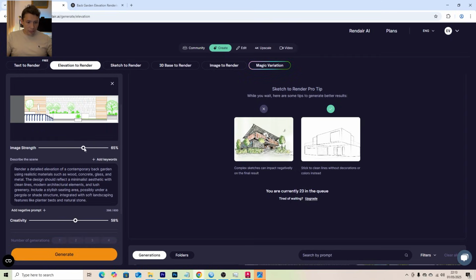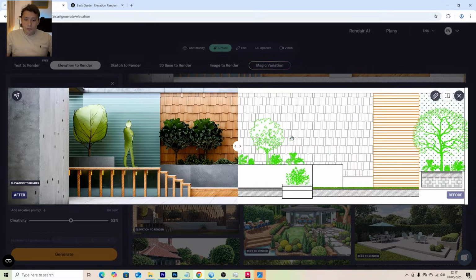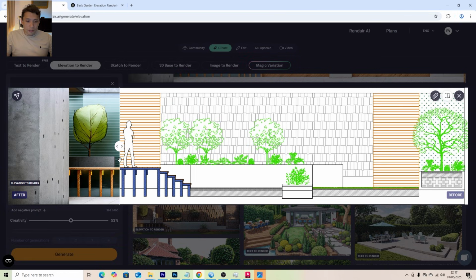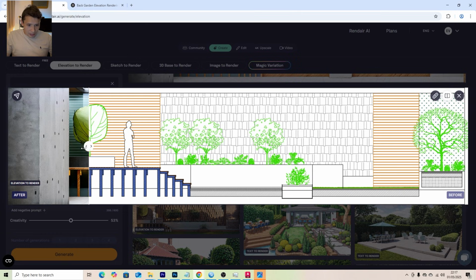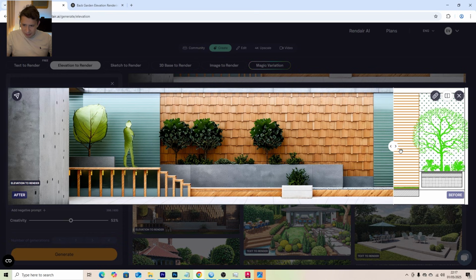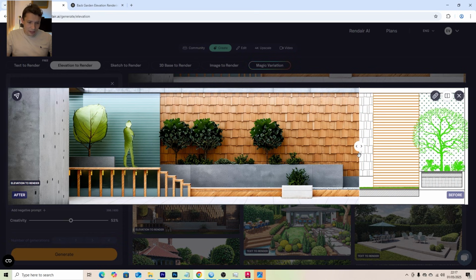We're going to do the same one again, but using 95% of image strength, 53% of creativity. As you can see, this one is being rendered with the same colors of the hatches, so it's kind of trying to copy the blue from the hatch into the render, and it's doing something quite interesting. I think it's because we elevated the image strength to 95%. Can you see how this angular hatch is being represented in an angular kind of wood pattern?